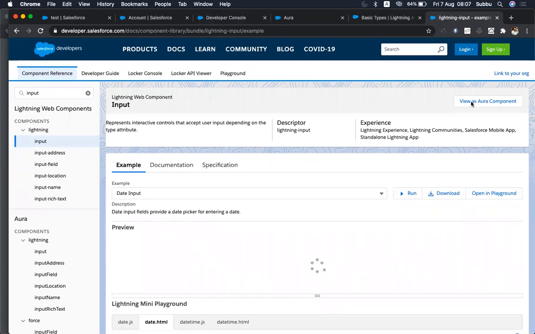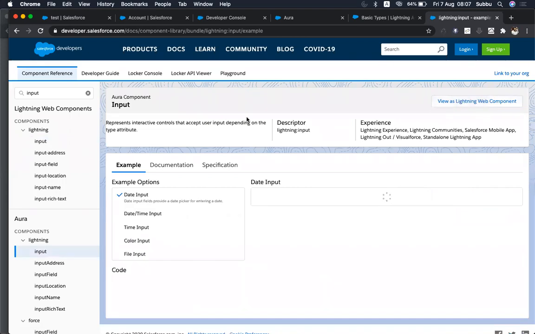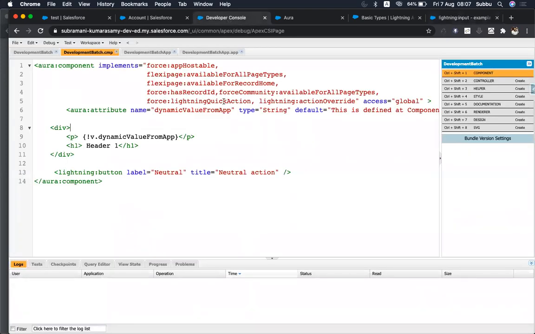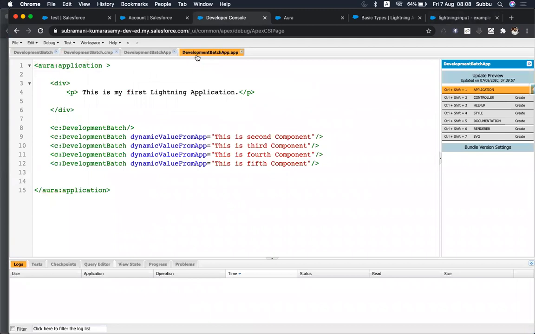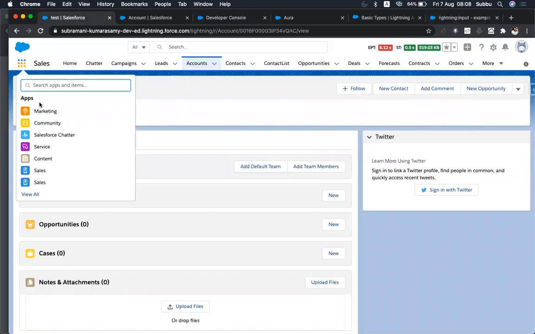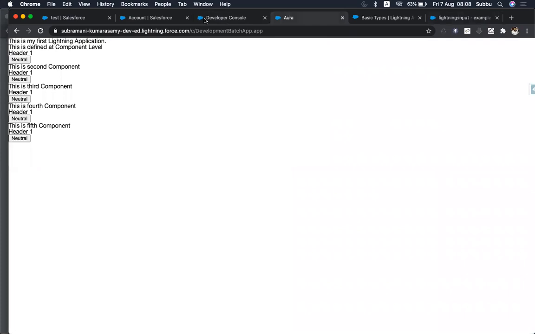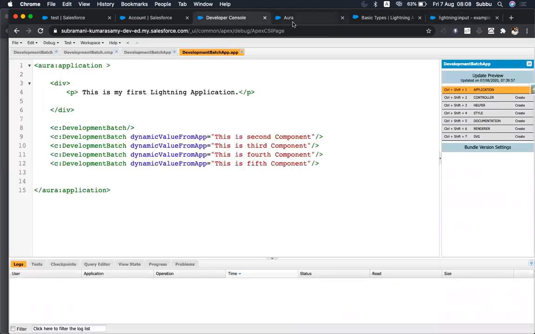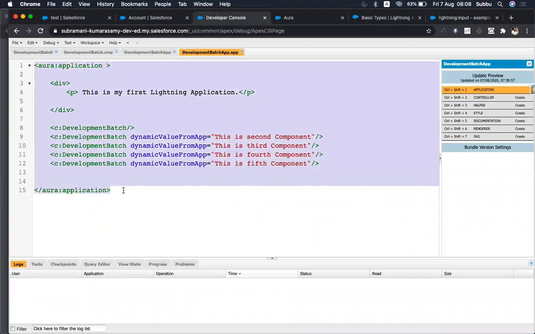Yeah, here I have one quick question. In that Lightning application you have created, what is the purpose of that Lightning application which you created? This will show in the view all app launcher. If you created an app page for this, it will be visible. So this application is nothing but the Lightning App Builder application page.